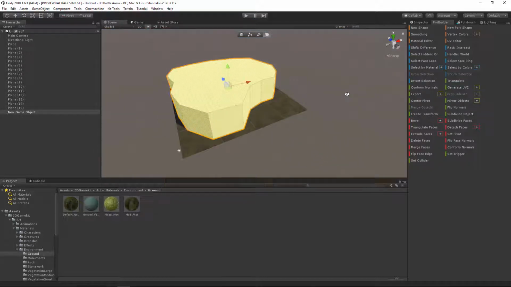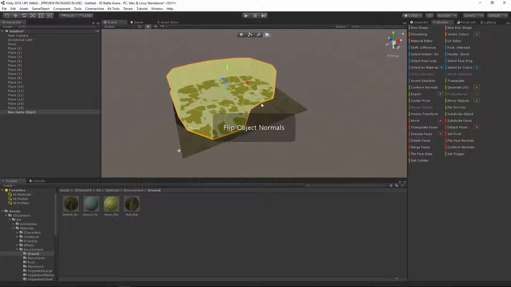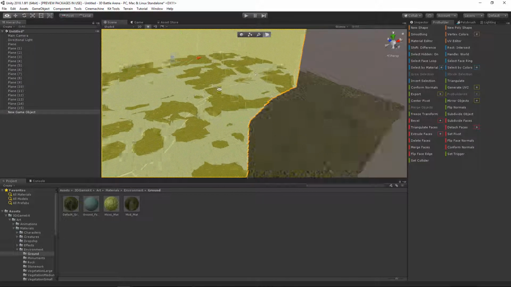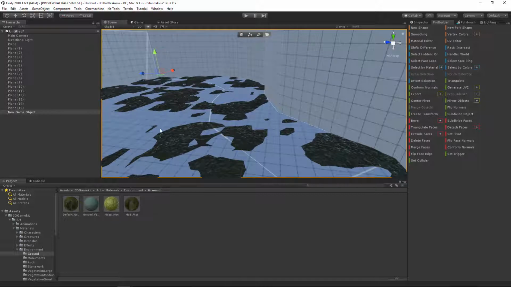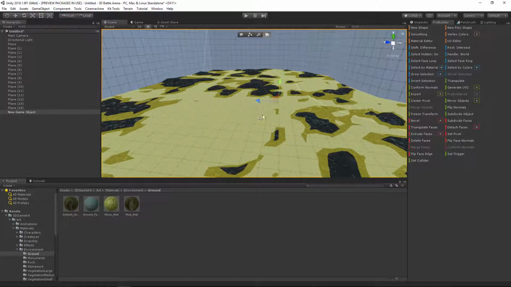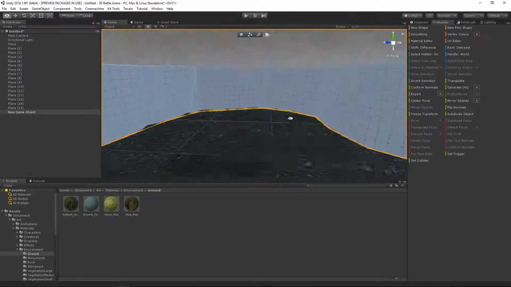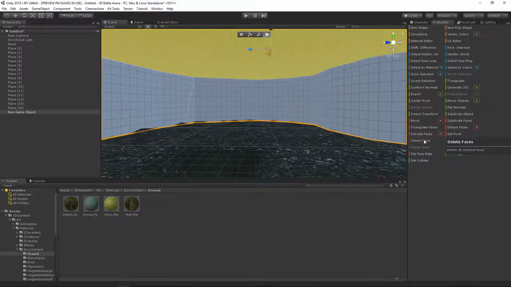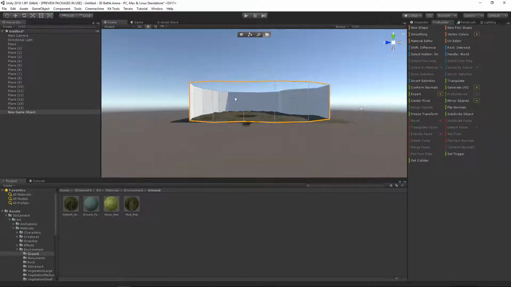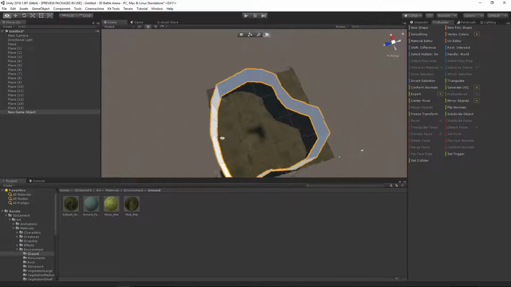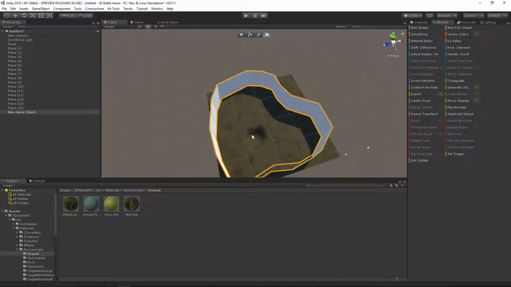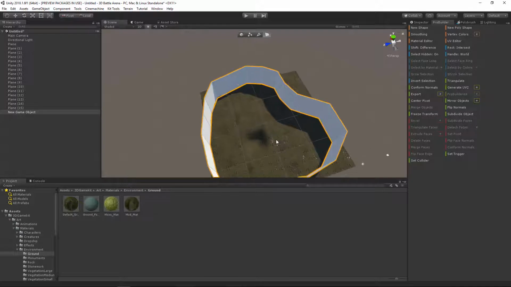Now, with all of these faces selected, we're going to go to Flip Normals. What that does is flip the face of the polygon that is being rendered, in this case the normal, to be on the inside. So now all we have to do is select this bottom face and choose Delete Faces. Then we select the top and do the same thing. Now we're left with our terrain, and we have this neat little boundary here. This is just going to be a guide for us in our level.